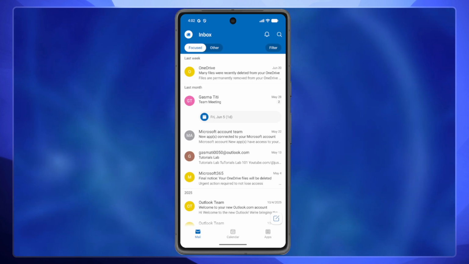Hey everyone, today I'm going to teach you how to sync Android with Microsoft Outlook. Without any further ado, let's get started.